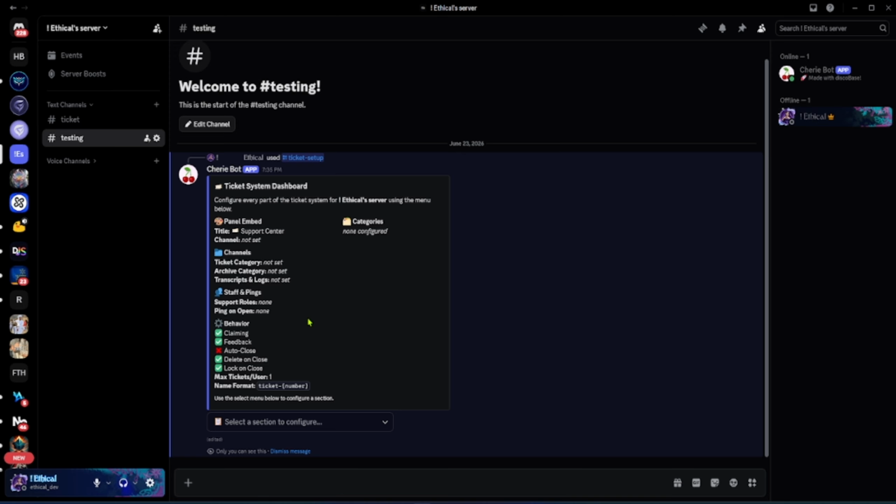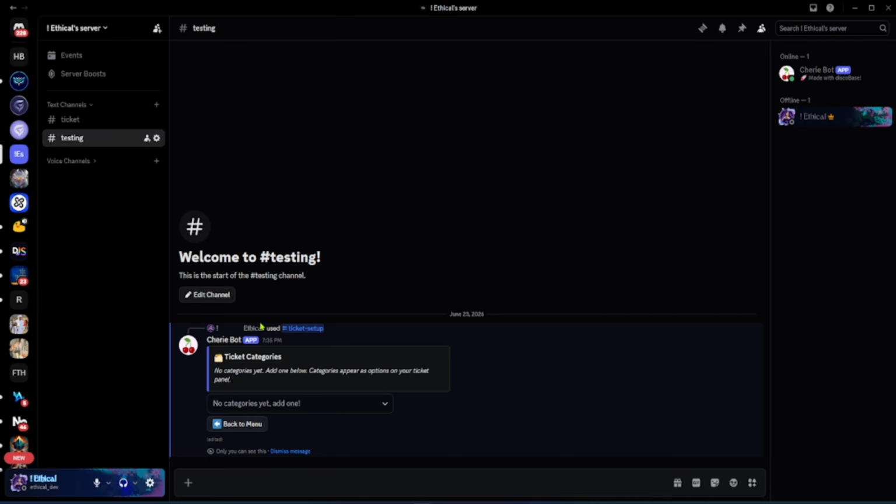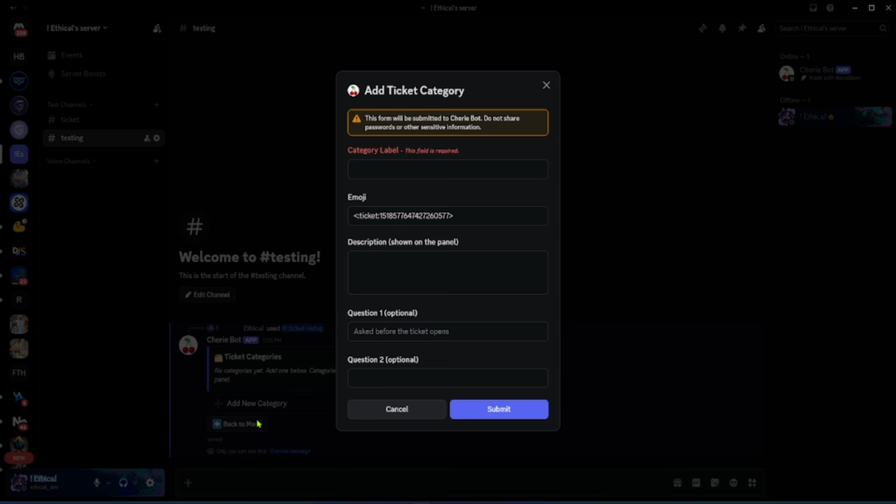Next, let's move over to the categories section. From here, we can easily add, edit, or remove ticket categories whenever we want. Let's go ahead and set up a few categories. So I will click on this select menu, click on add new category, and the modal will pop up.